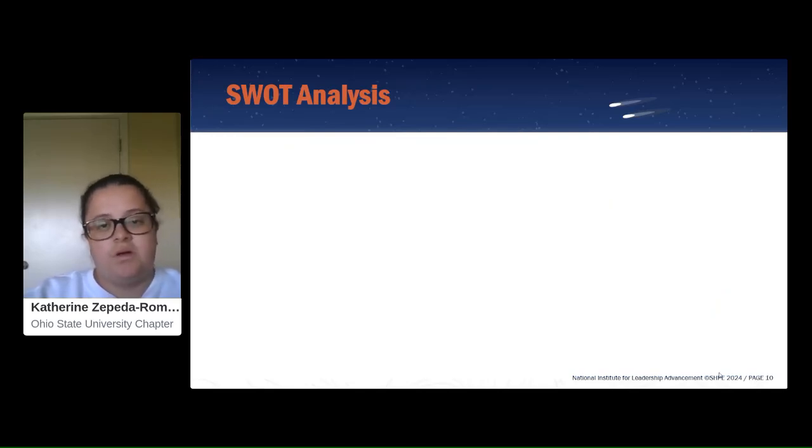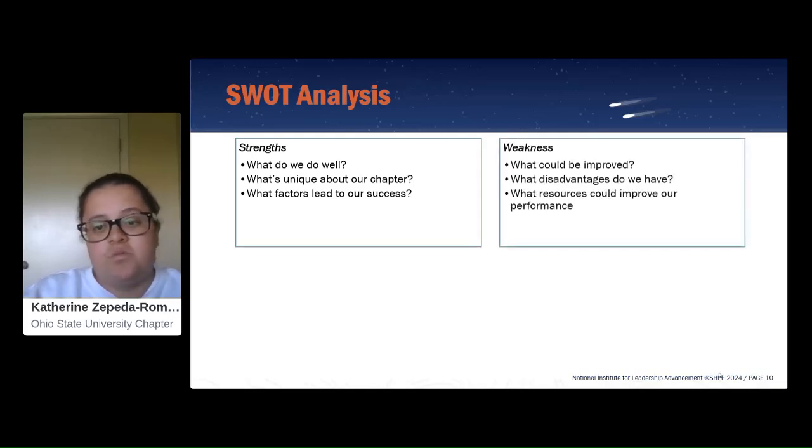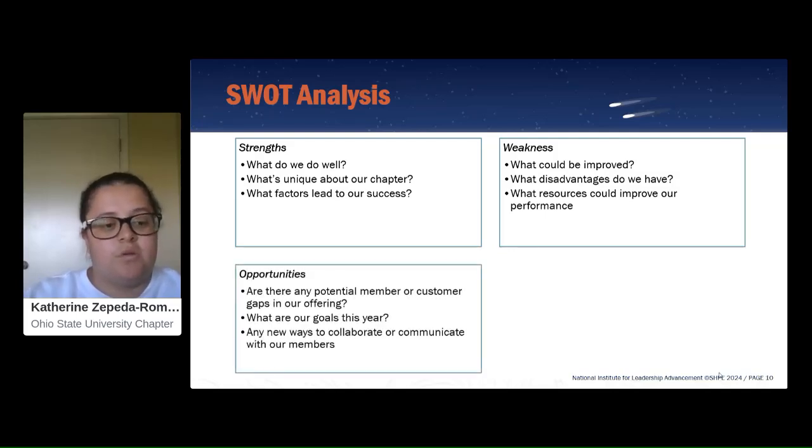So when we're looking at the SWOT analysis, we want to break it down and ask questions in each of the four topics. So for the first part, for strengths, we want to ask questions of what do we do well, what's unique about our chapter, and what factors lead to our success. For weaknesses, we want to be asking what could be improved, what disadvantages do we have, what resources could improve our performance.